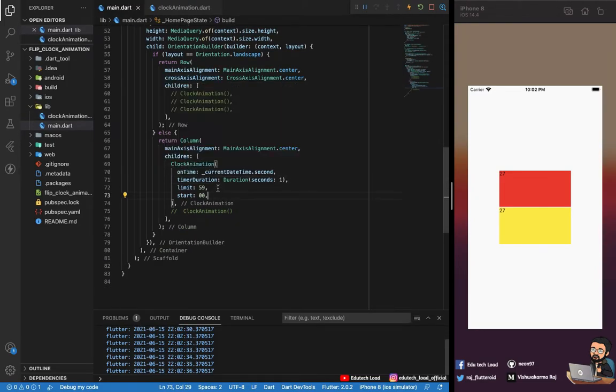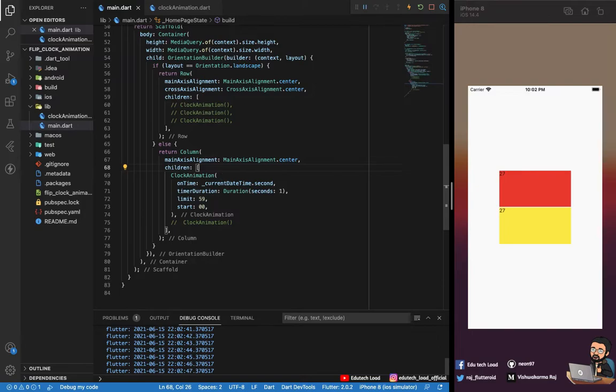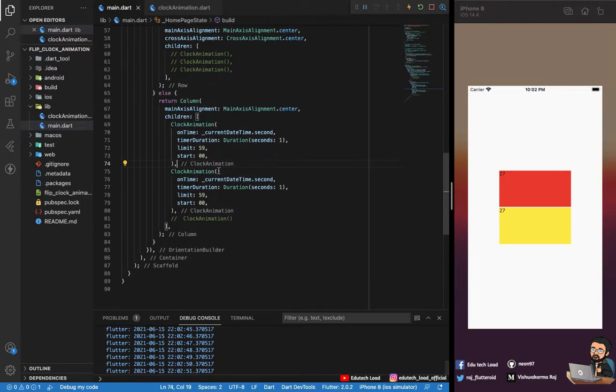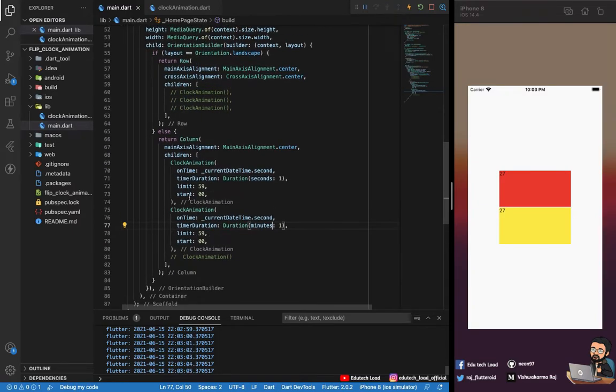Okay, so I have shown you guys how it will be working out from 27 to 28, 29, 30. The same thing goes with the minute. Right now this is second. Let's make it minute. So clock time, on time, duration not second, timer 1 second. Now this will be timer of minute. That is a minute, 1 minute. Okay, 15 and limit, 00 start, and this has to be hour first.